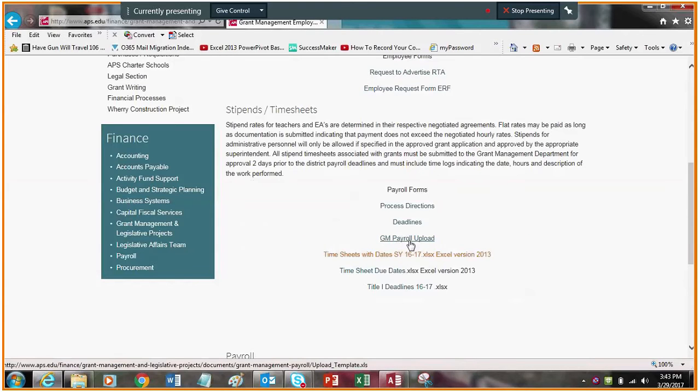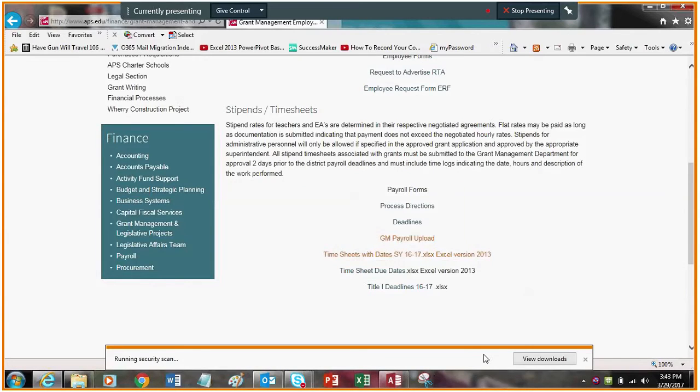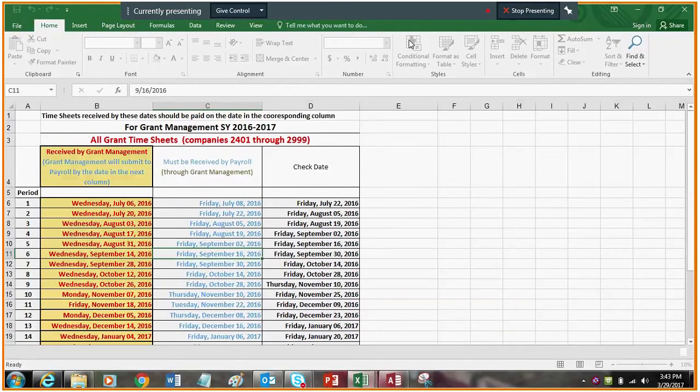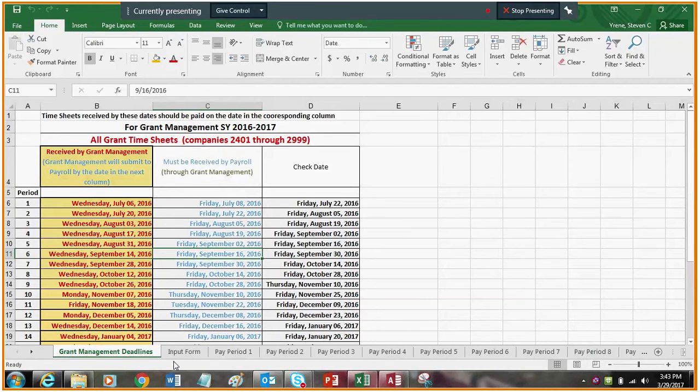Here you have an upload. I have a video out there on how to do an upload, but here we're interested in timesheets. Click the one that says with dates. Open it, and the first thing you're presented with is your deadlines. Click enable editing up at the top. Okay, then use the input form.